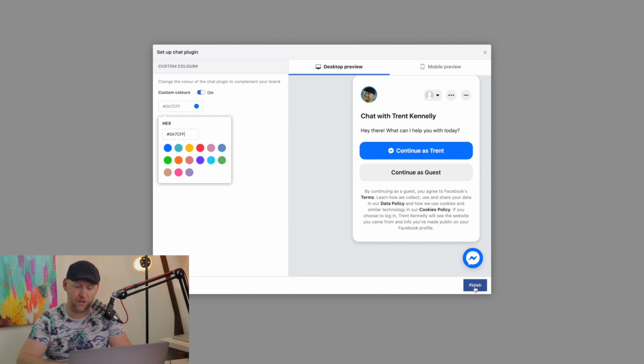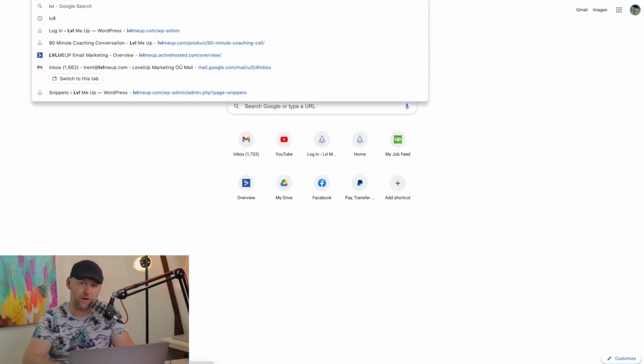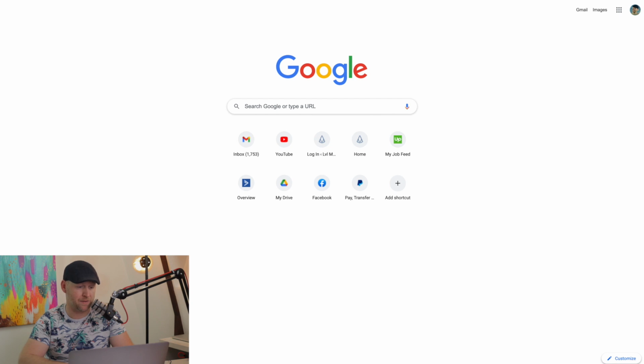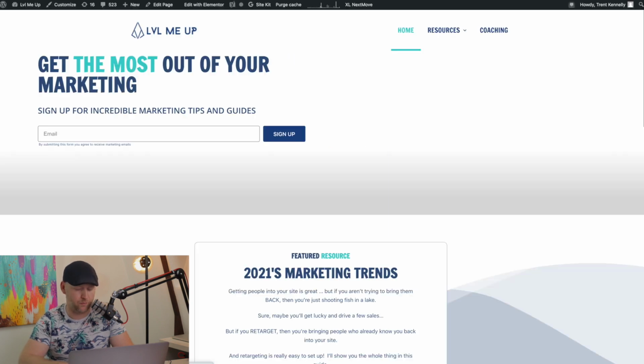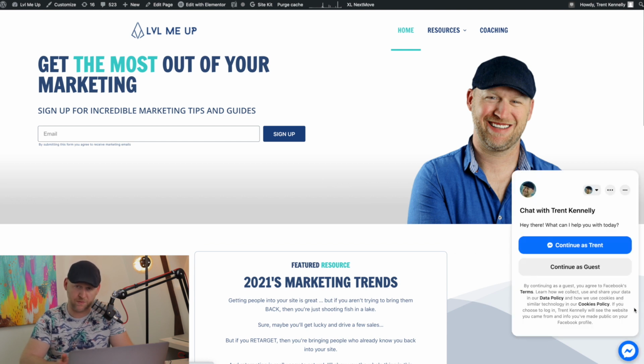So we'll go ahead and click finish, and the chat plugin is ready. We're going to click done. And then we're going to come over here and load the site and see what happens. So I'm just going to open up my site really quickly. And we should, in just a moment, see a plugin pop up right down here in the bottom right corner. There we go. Okay, so the Facebook plugin is in.